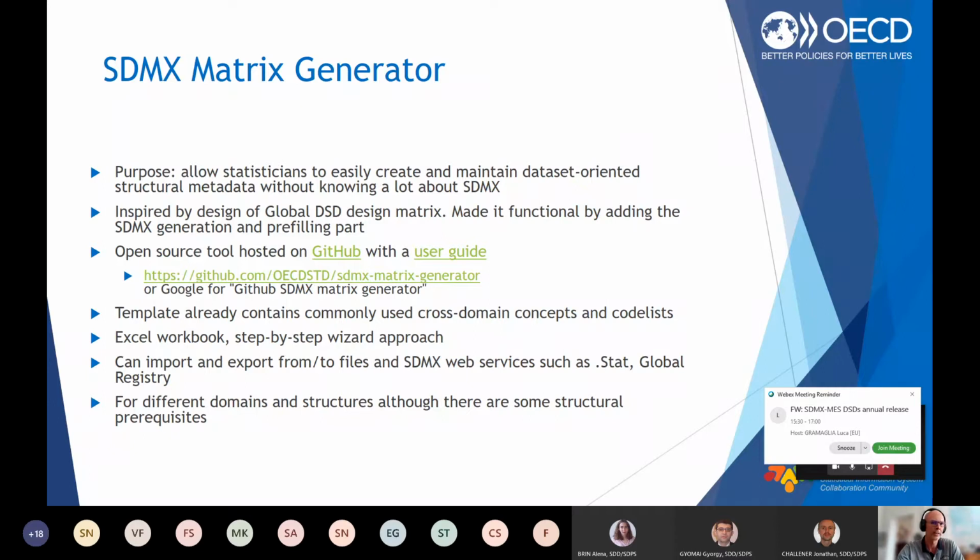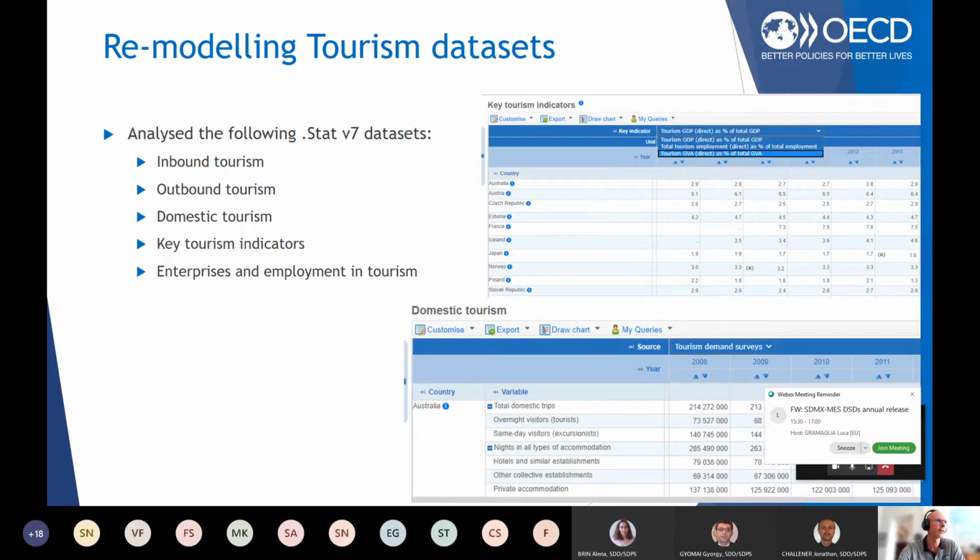And you can actually pre-fill as well from the .stat data warehouse or the global registry. So you can pull in a structure and pre-fill the matrix generator. And it's applicable to all kinds of domains and structures. It's also used for the SDGs, but some other domains as well, like I'm just putting it into the global labor DSD. Okay, so that's enough about just the tool itself.